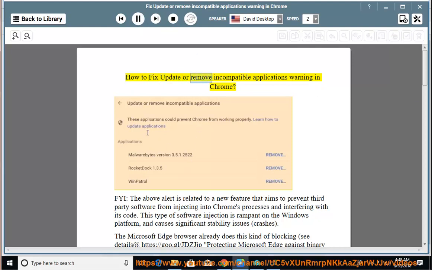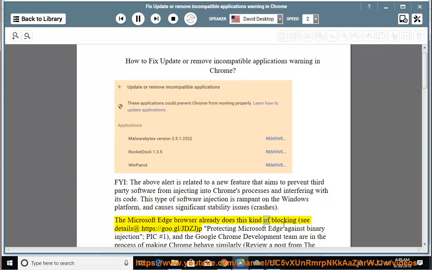How to fix the "Update or remove incompatible applications" warning in Chrome. FYI, the above alert is related to a new feature that aims to prevent third-party software from injecting into Chrome's processes and interfering with its code. This type of software injection is rampant on the Windows platform, and causes significant stability issues and crashes. The Microsoft Edge browser already does this kind of blocking.